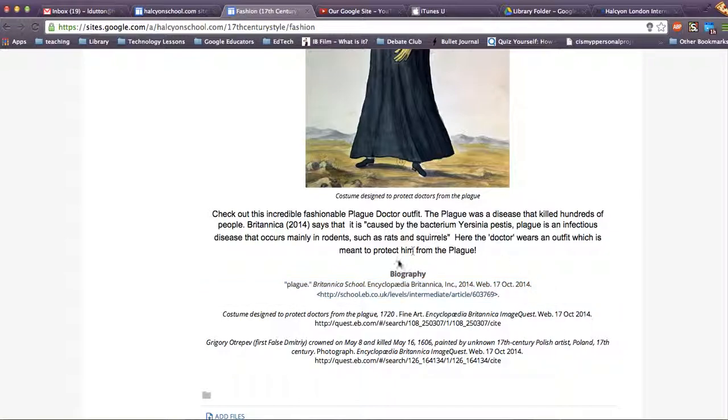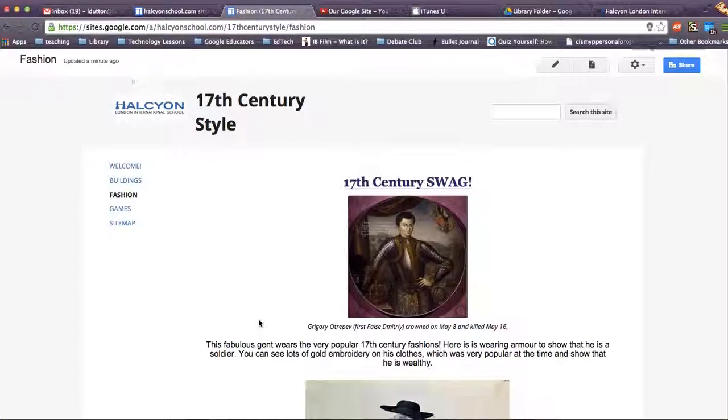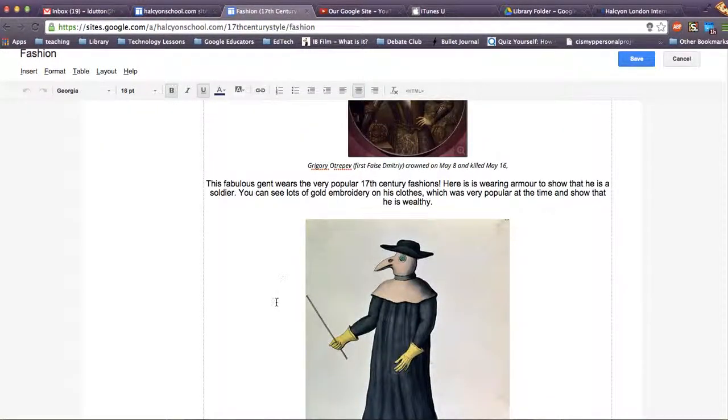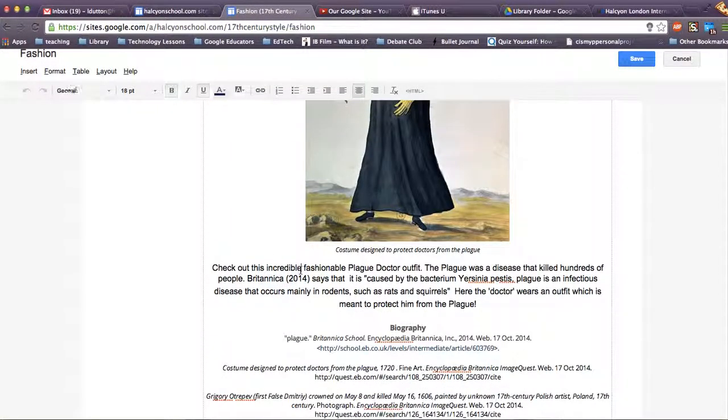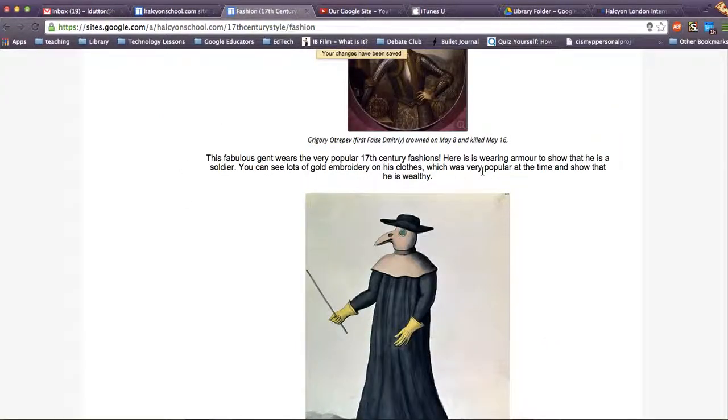So you want to have a bibliography at the bottom of every page. You don't want to have a separate tab for the bibliography. And what did I need to do? I need to edit, so I'm going to go up to that pencil. And incredibly. Okay, so again, we need to put in all our content.